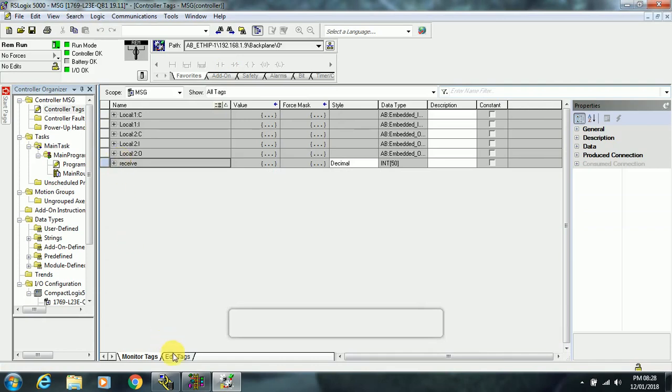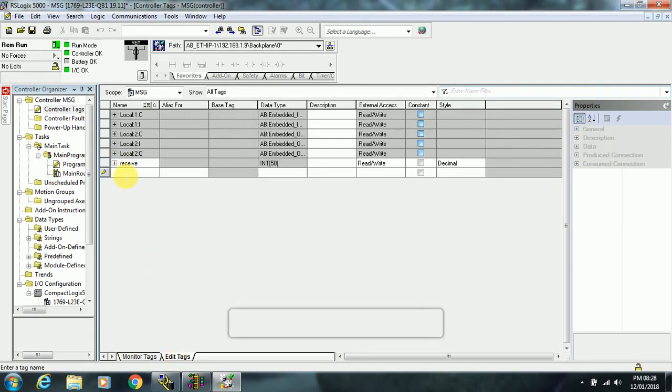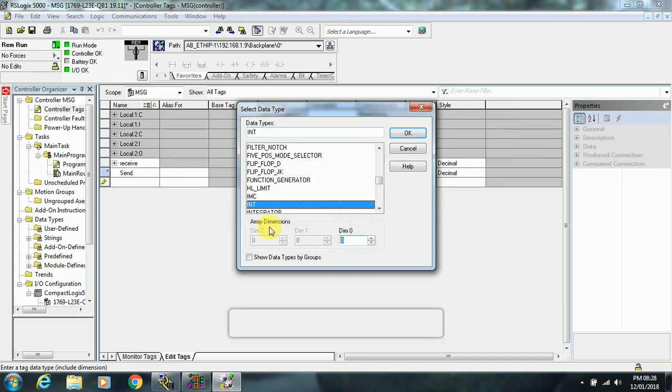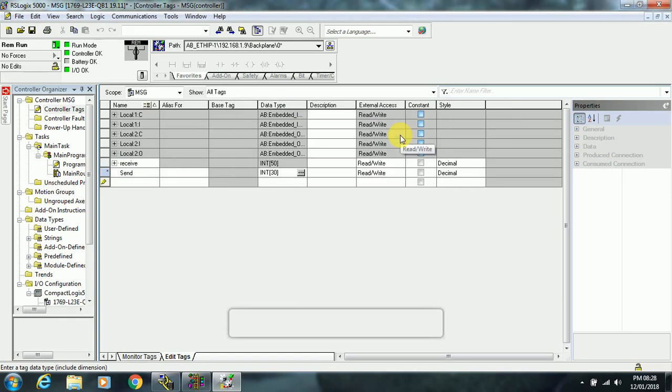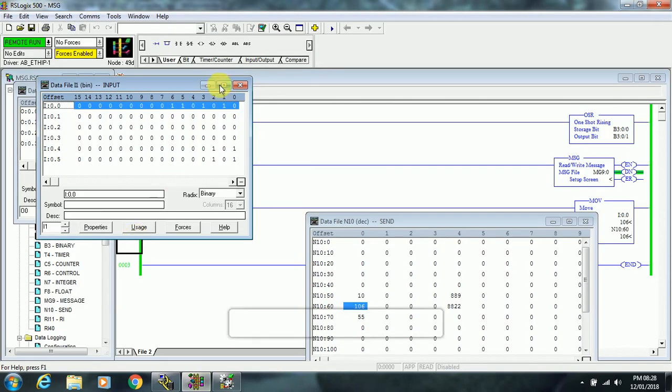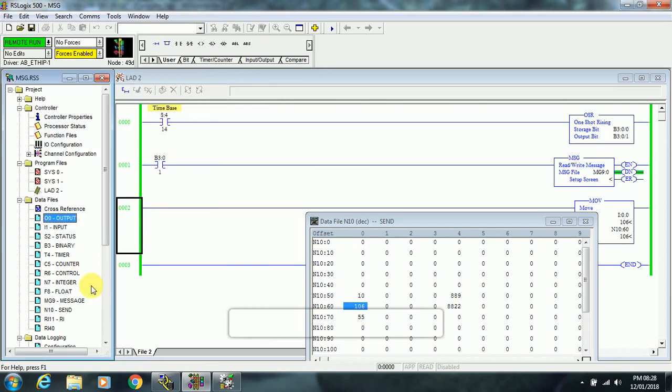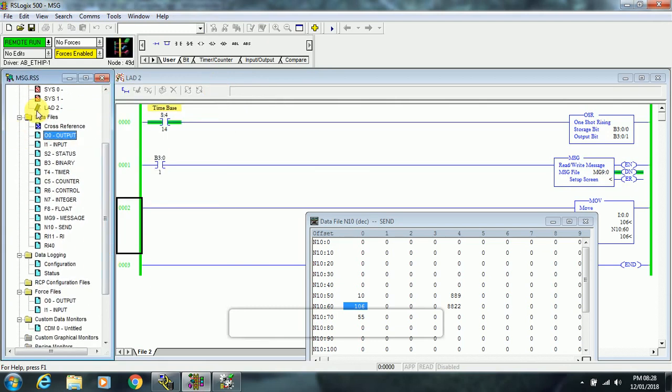If you want to send the data from your CompactLogix to your MicroLogix, just go to your controller tags and create a new file in edit tags. Here make a data send, same thing, data type should be integer, and select whatever dimension you want. Suppose I am using 30, click on OK, enter. First you have to configure the receive file, means already we have configured.